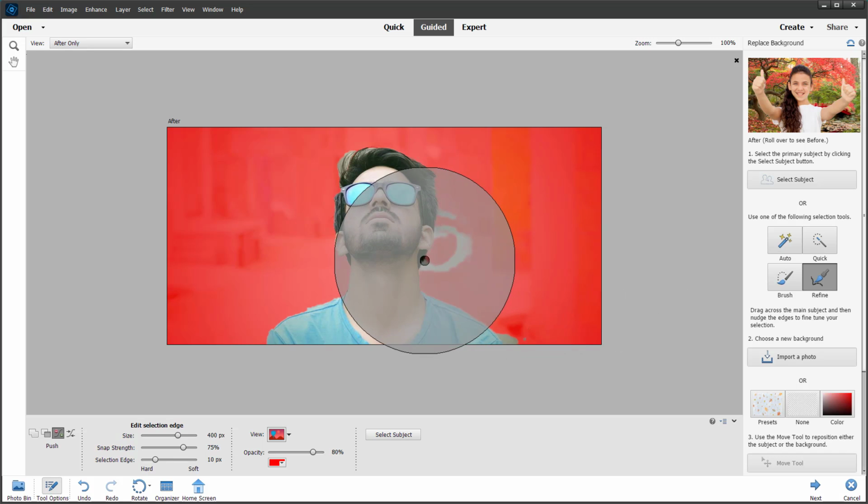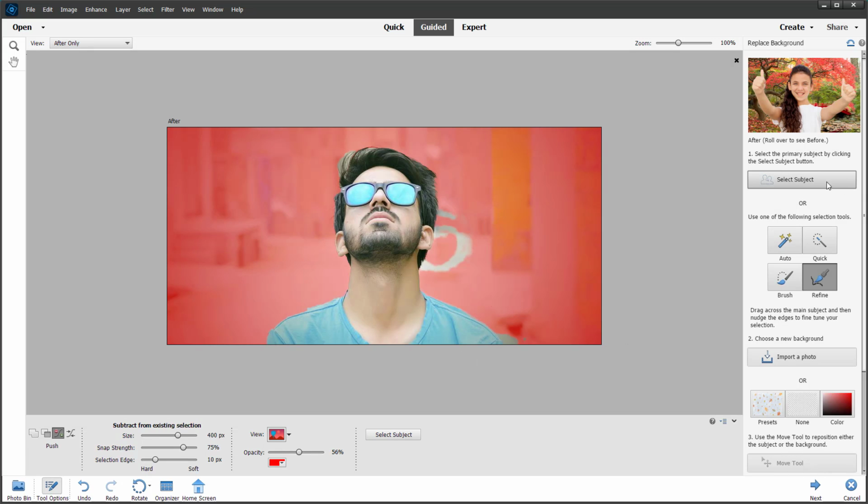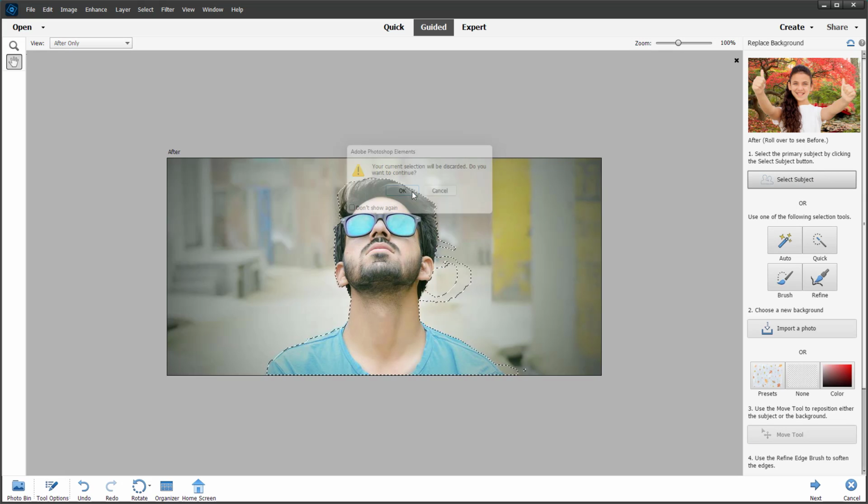So let me work with the opacity right here. And then I'm going to go onto the select object option over here as well. I'm just going to utilize the auto select itself that I started with. And now what I can do is choose a new background by importing a photo, or I can use one of these presets right here.